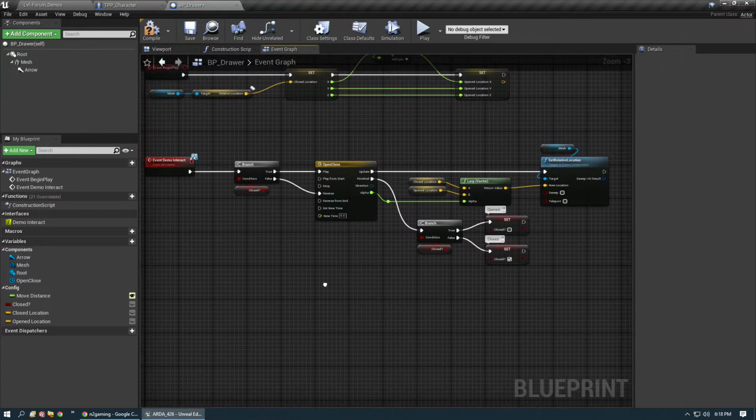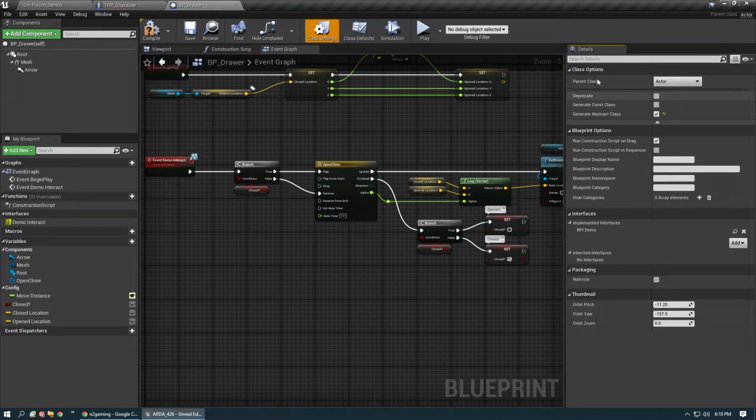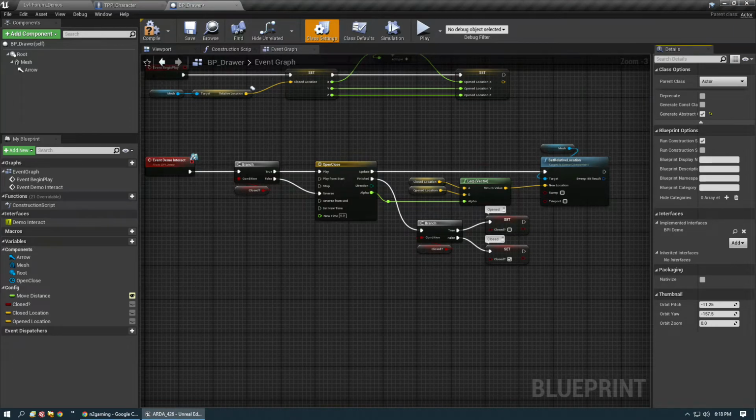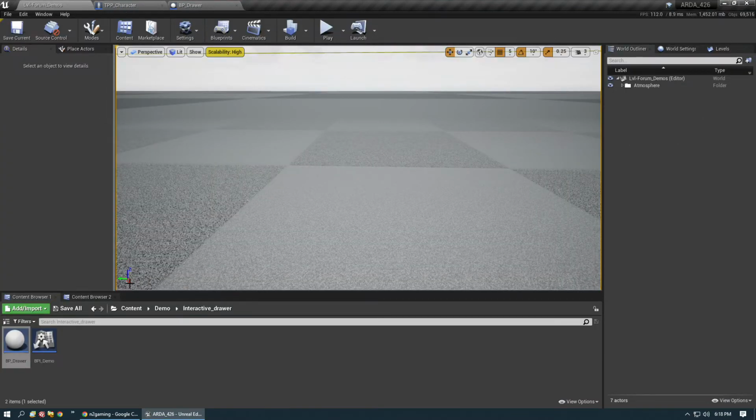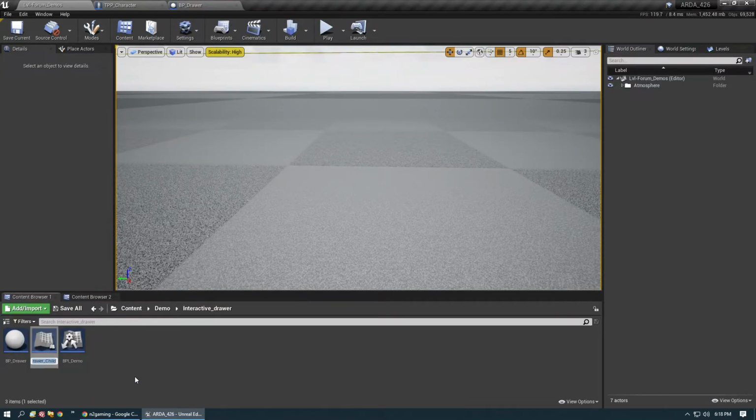That is 100% of the code that's needed for this. The only other thing that I want to do in this is set the class as an abstract class, so you can't drag and drop this particular parent class into the world and use it and so forth. You have to make a child instance. So with that, right click, create child blueprint class, and we're going to just name this one desk drawer.